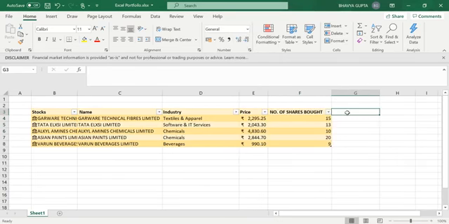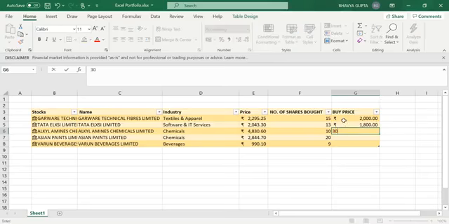Now here suppose I want my buy price, so I will write buy price, and these two datas are to be entered manually. Rest all will be done by the Excel. Okay, so suppose my buy price in Garware Technical was 2000. My buy price in Tata LXZ was suppose 1800. My buy price in Alkyl Amines was suppose 3050.